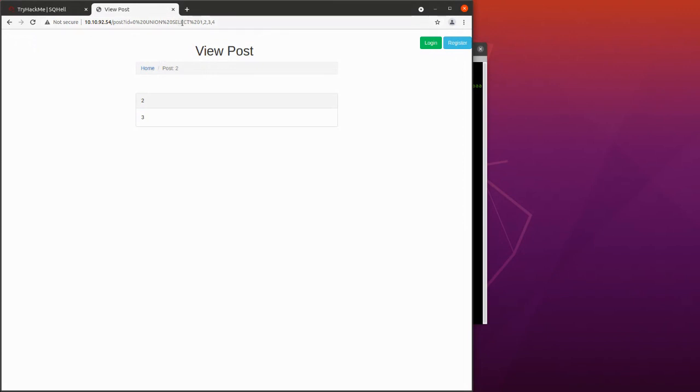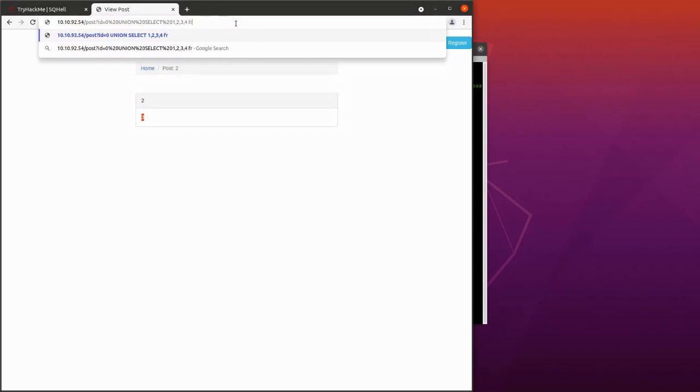Because we did just return and query 1, 2, 3, 4, that's why it's populated here. So it's post 2, which will be the title, and 3, which should be the content. And what we can actually do is start changing these to query other tables. If we did select, and then the from command, we could choose another table to query from. And like I say, all the flags have been put in a flag table with a flag column, just to make it easy.